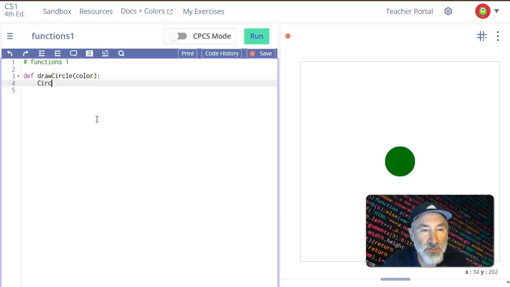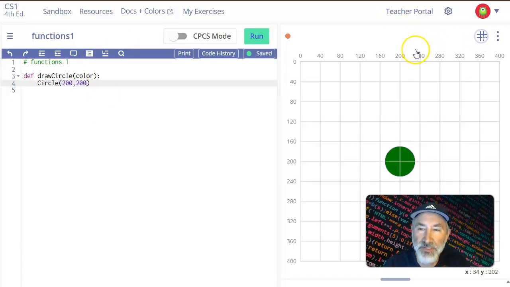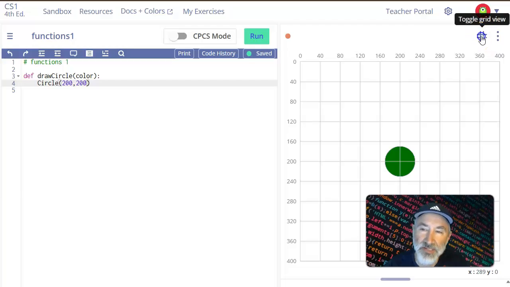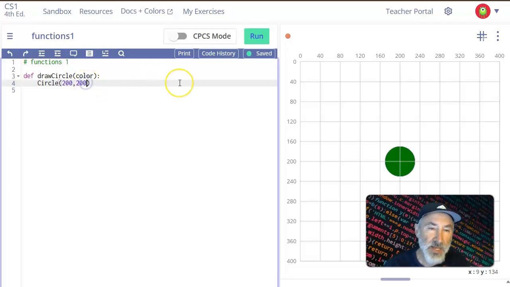So let's draw a circle with the circle command. Then we'll give it a starting coordinate of 200, 200. That is the middle of the screen. Since you're just getting to know the concept and the design environment and the canvas, let's go ahead and click on this toggle grid view over here so that you can see, oh yeah, that's the middle, 200, 200.